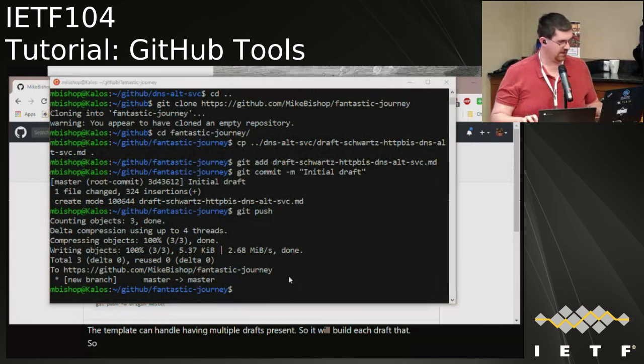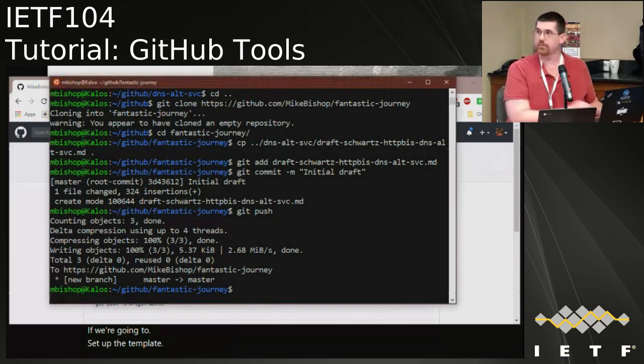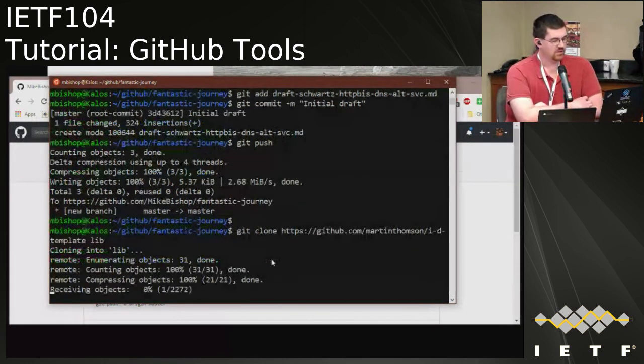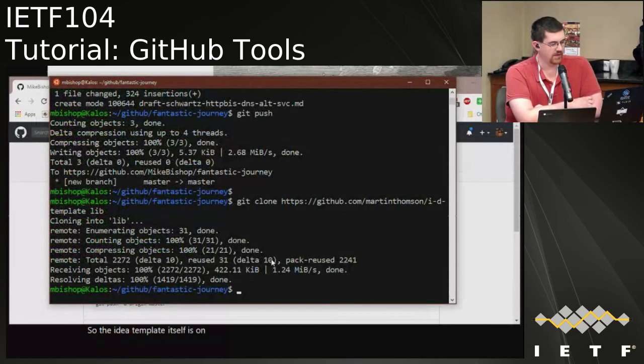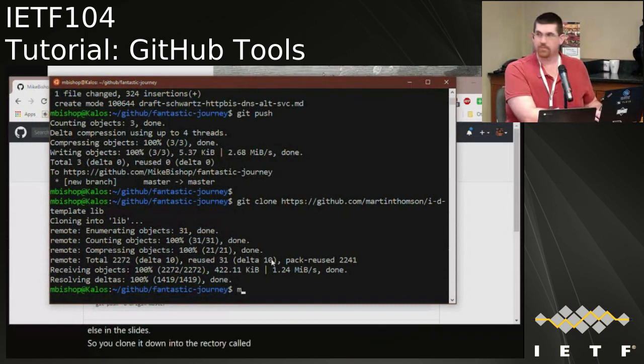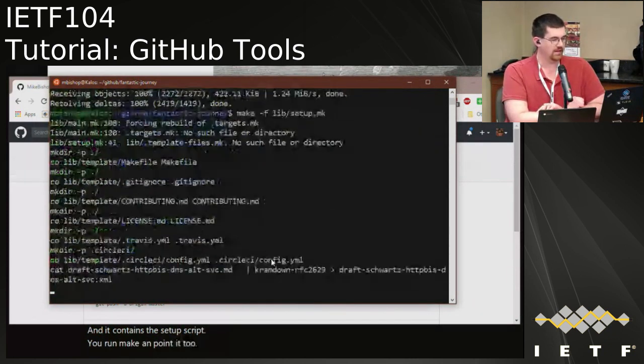So I pushed that, and then if we're going to set up the template, the ID template itself is on GitHub. It's under Martin Thompson's account, and the URL is in the slides. So you clone it down into a directory called lib, and it contains the setup script. So you run make and point it to that setup location.